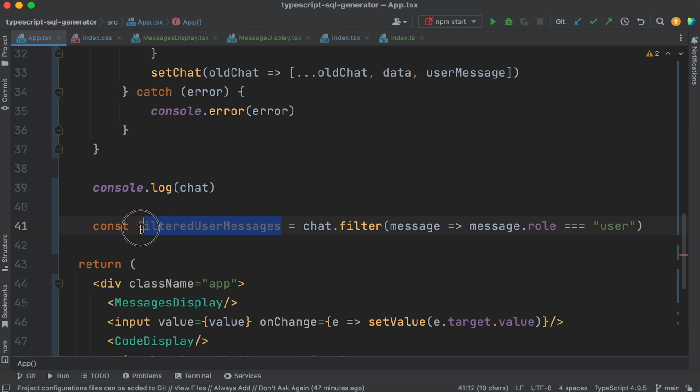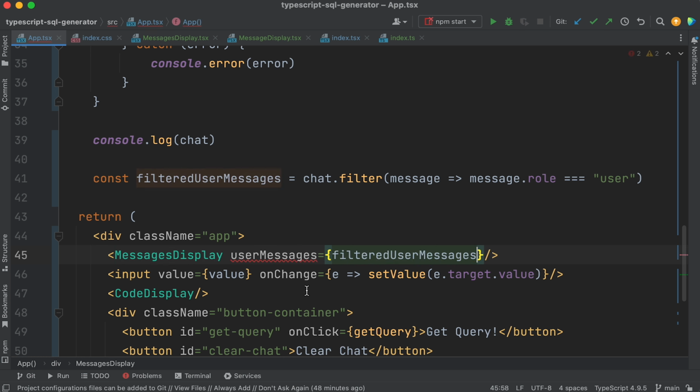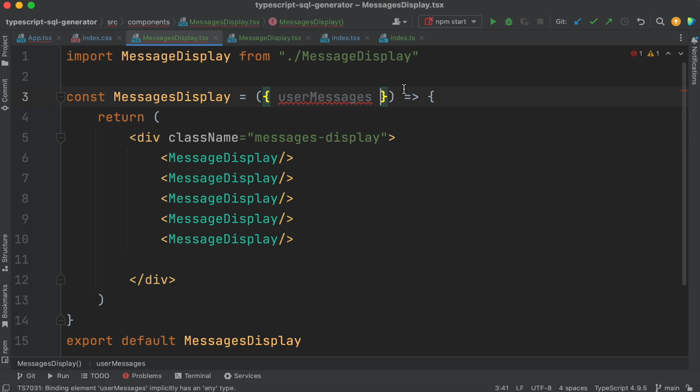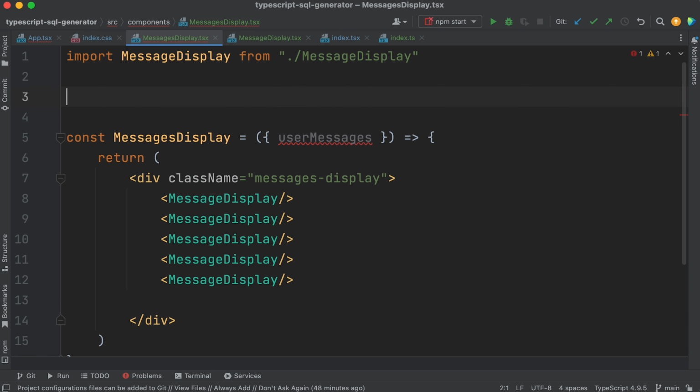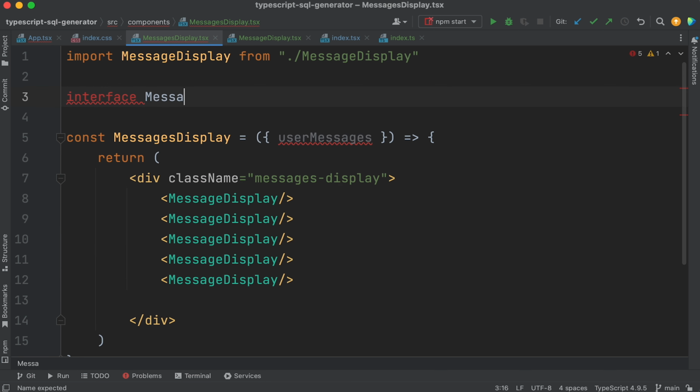And now I'm just going to pass those filtered messages into the message display. So user messages is going to be the prop. I'm just going to pass it your filtered user messages, which means that now on messages display, I can pass that through. And as this is TypeScript, we're going to have to define those props. So interface MessagesDisplayProps.